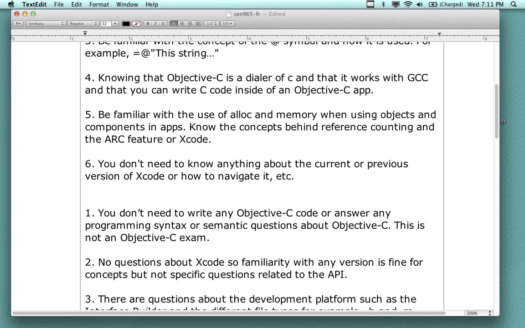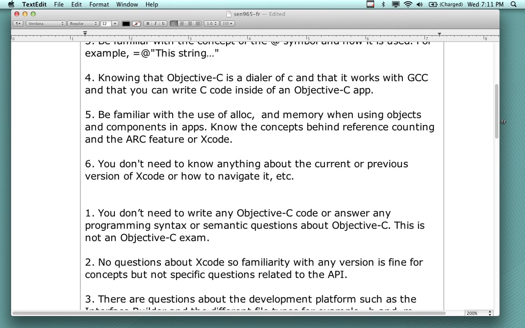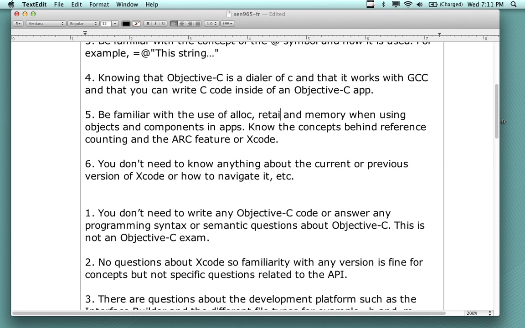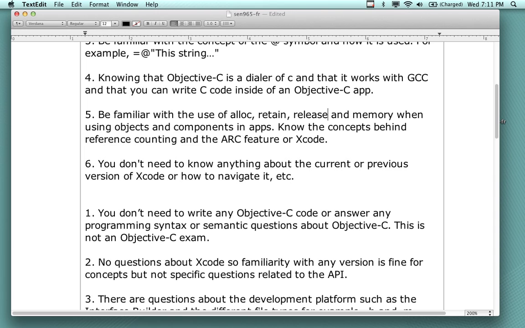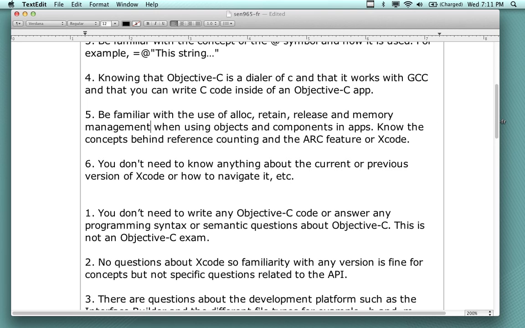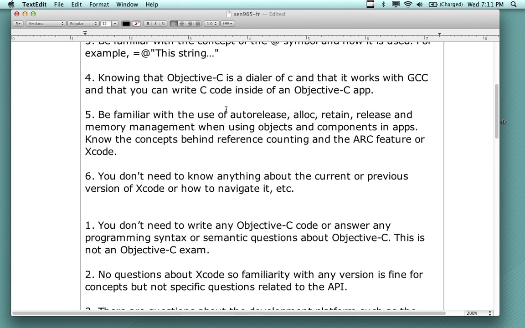I will add another comment up here when we're talking about memory. Be familiar with the use of alloc. I would also add retain, release, and memory management. Let's look at memory management. Put here, I'm going to also put autorelease as well in this list.